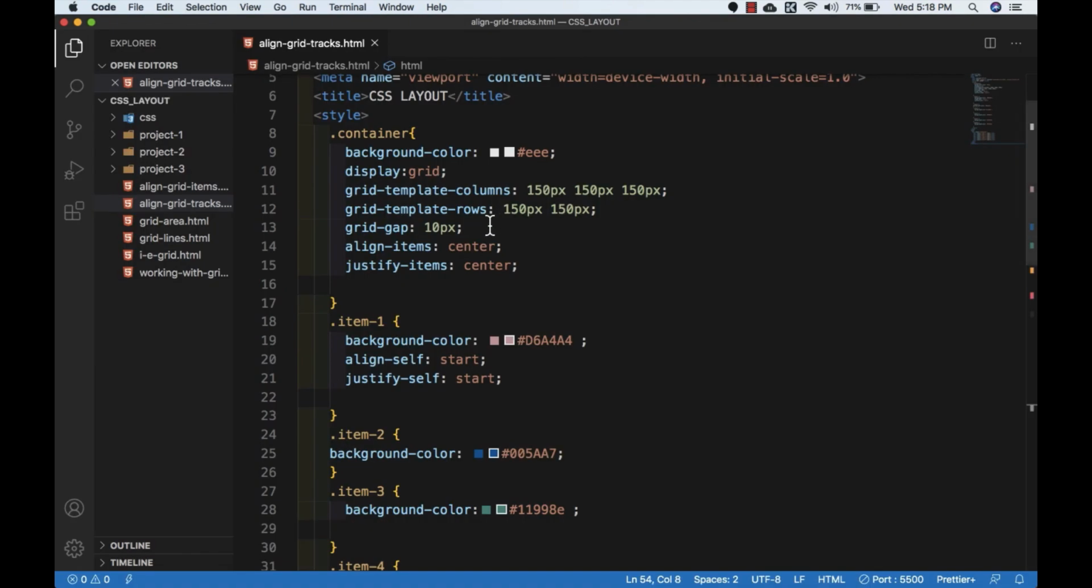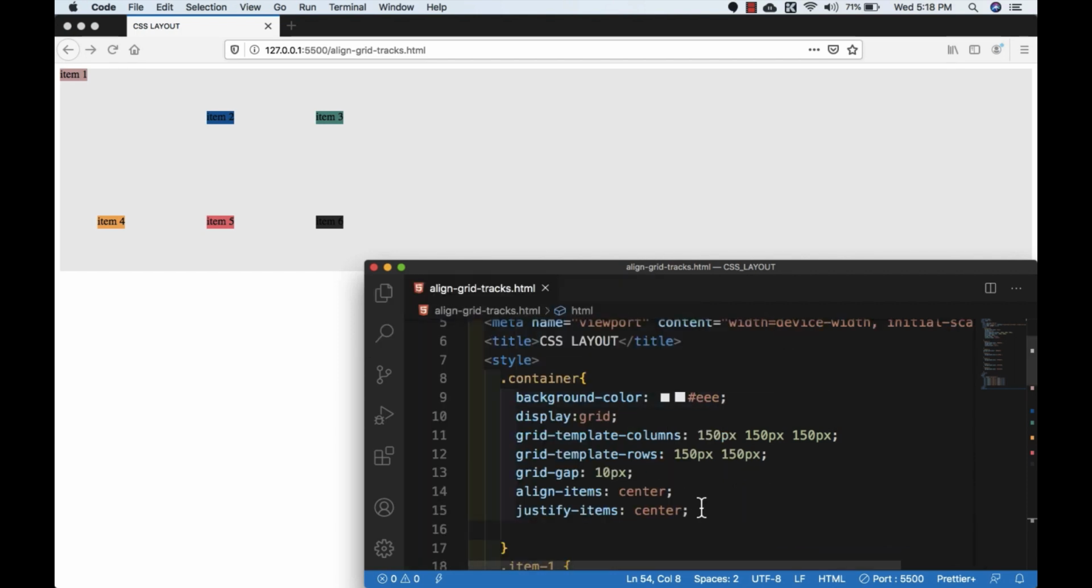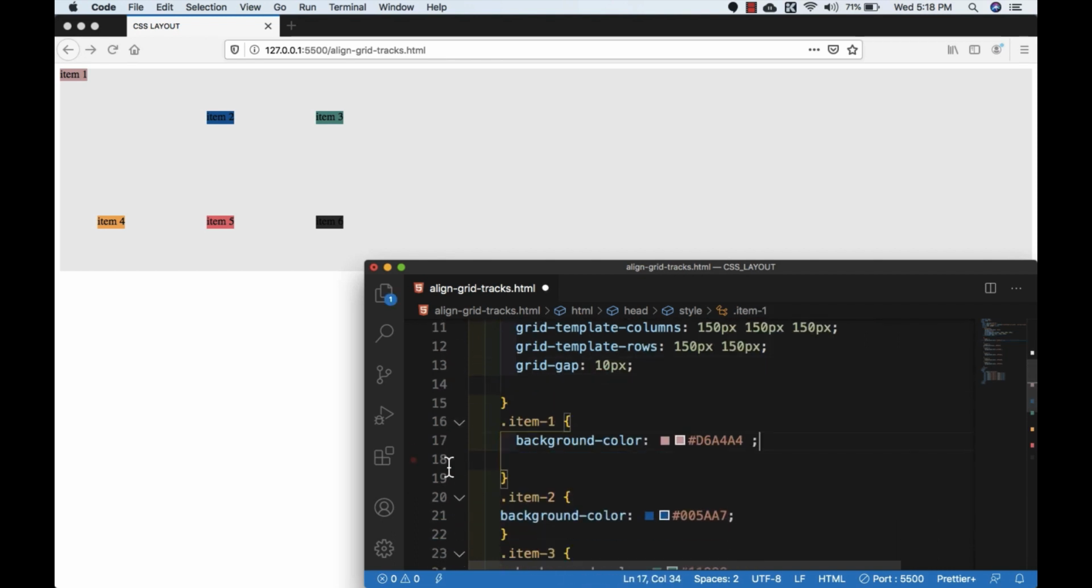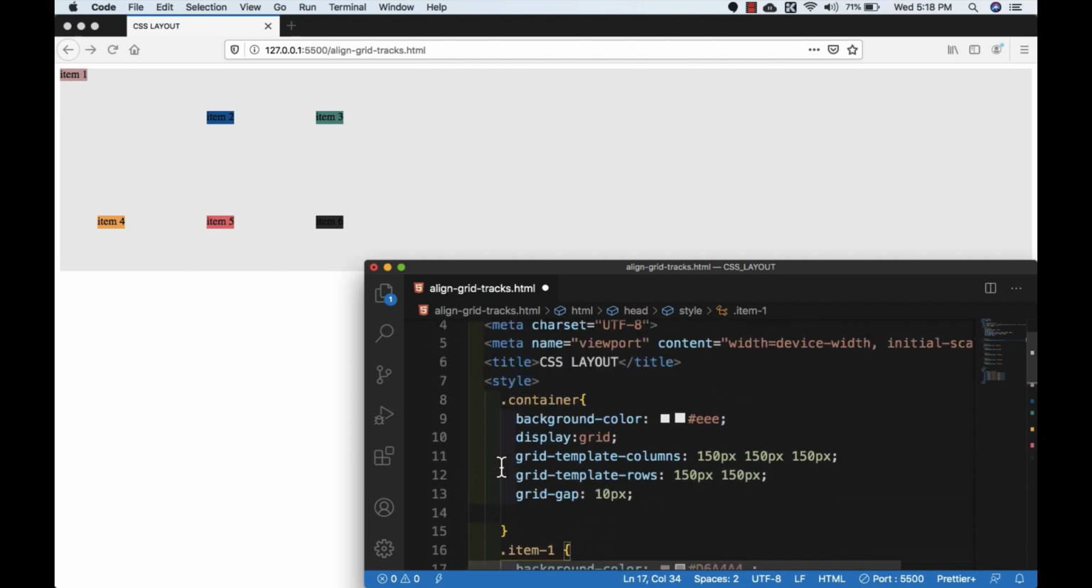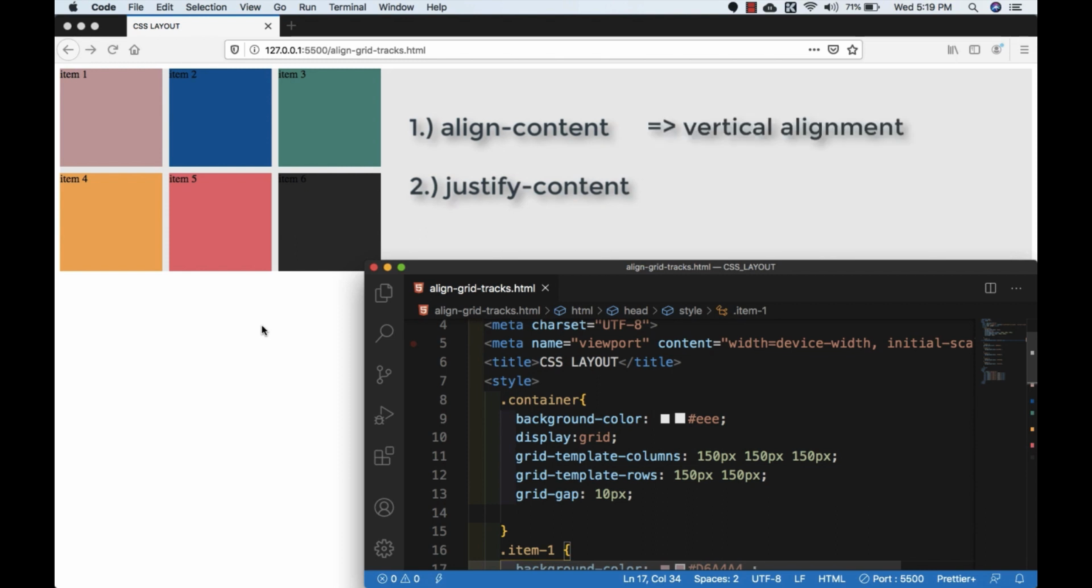Okay, so now here I need to do some changes. So let me make it smaller and let me close this. So here we don't require all this align items center and all. Here also we don't require this. So let me save this, and now we are back to normal. So in this lecture, we are going to look at two properties, align content and justify content. Just like previous lecture, align content is used to align tracks vertically and justify content is used to align tracks horizontally.